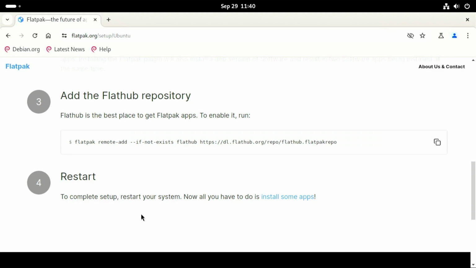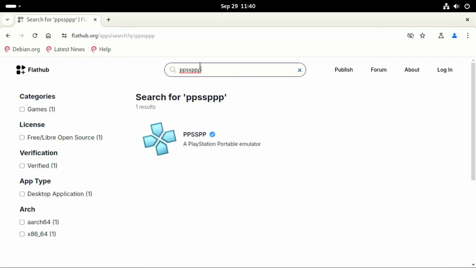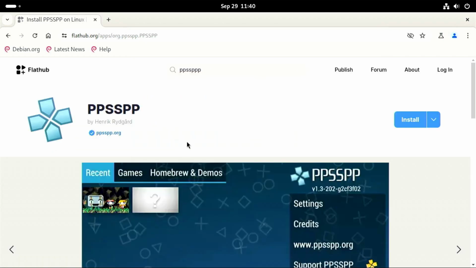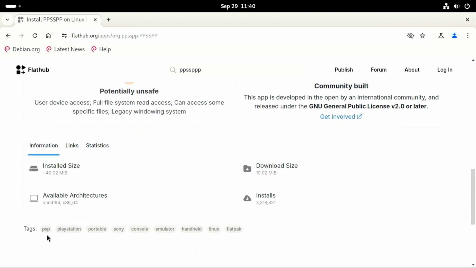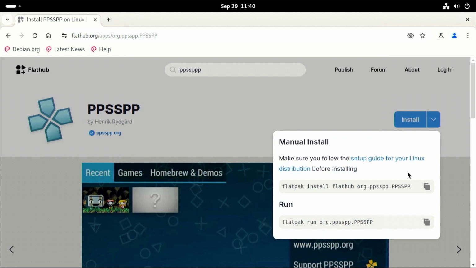Finally, we have to reboot the Nova. And later we can go to this page, which is FlatHub. And here you will look for any software. For example, PPSSPP. This is a PSP emulator. You can open here, check that it is compatible with ARM64. This is for ARM64 devices, so we need to see if this is compatible or not. And then we can just click here, copy this command into the terminal, and we will install the package.